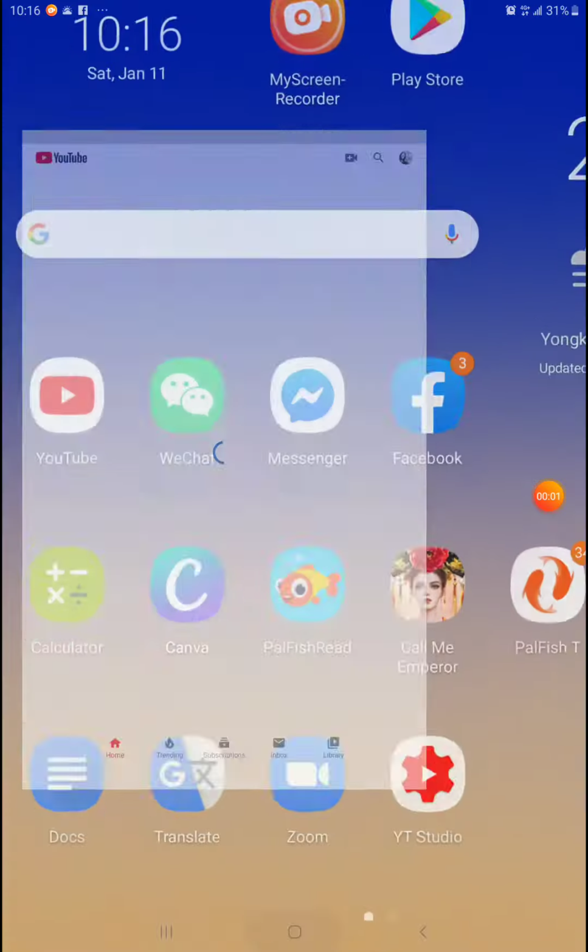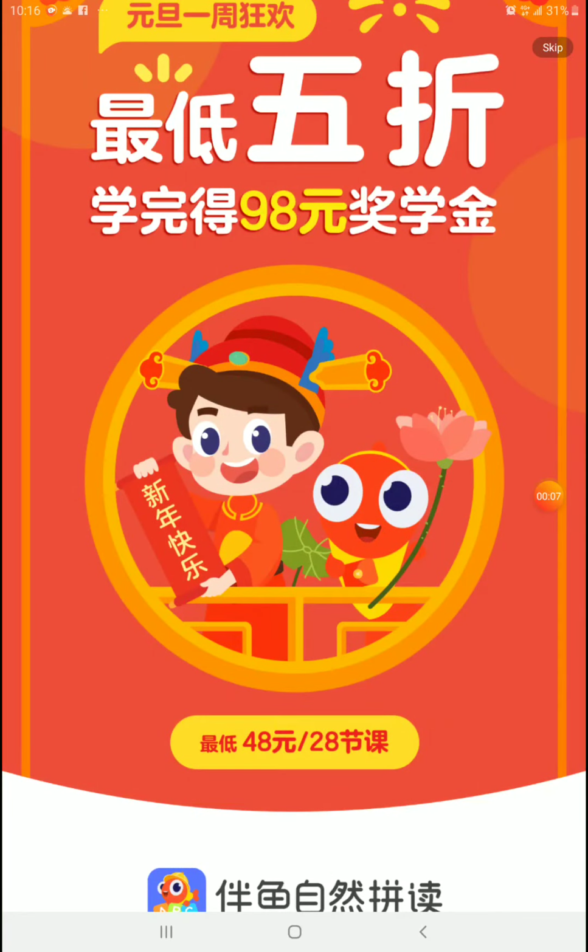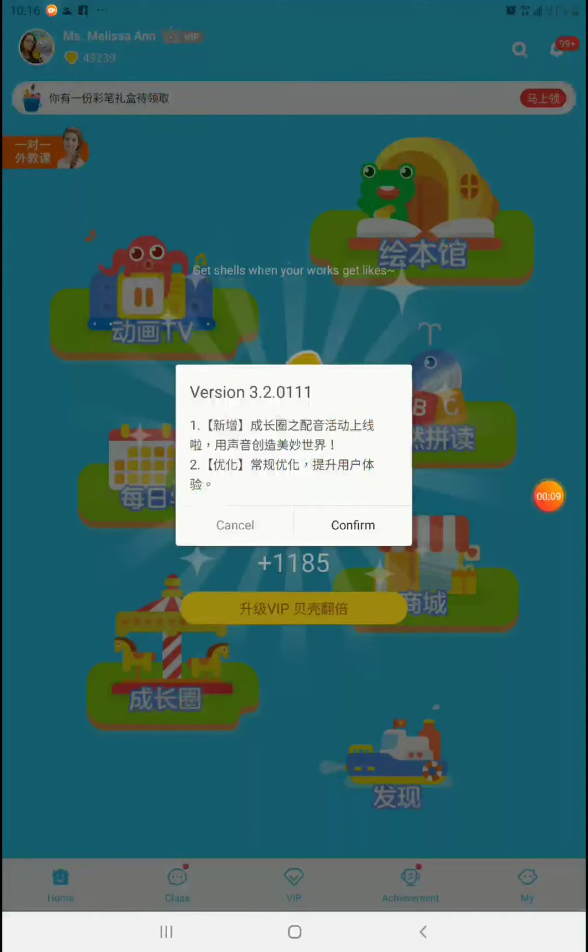Oops, wrong app. We're going to do a reading app tutorial lightning round. What we are doing here is how to follow students on the reading app.